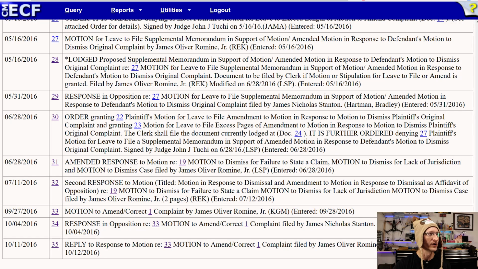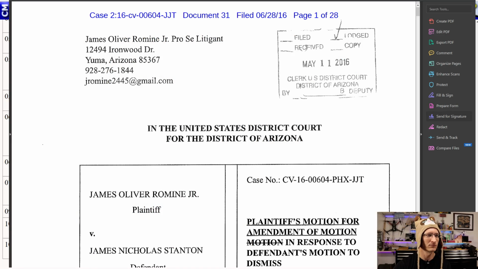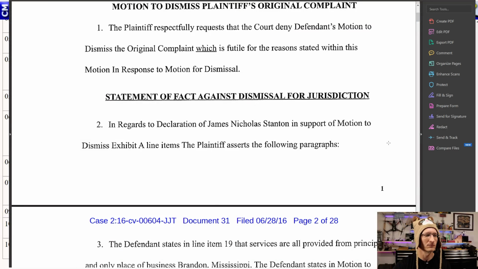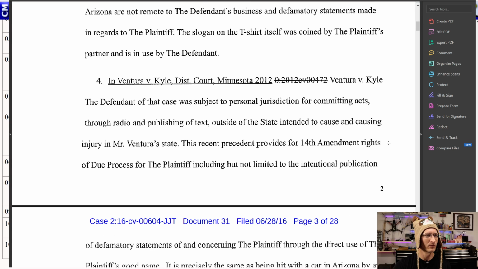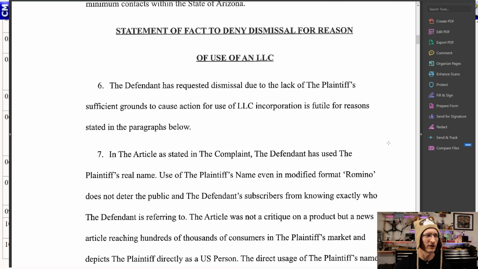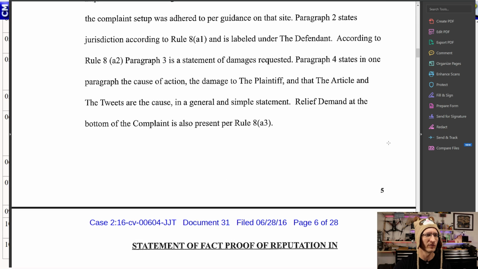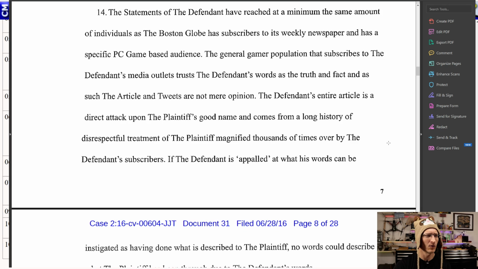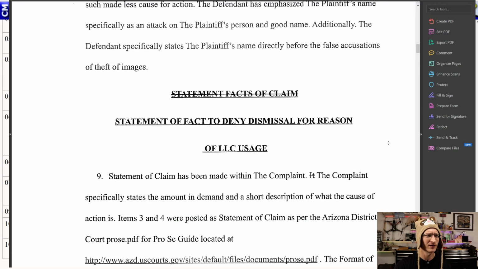What is that amended response? That's document 31. And it's the same thing that he filed before. Yes. So it's what we read before with some corrections, seems like. A whole lot of mistakes, right?